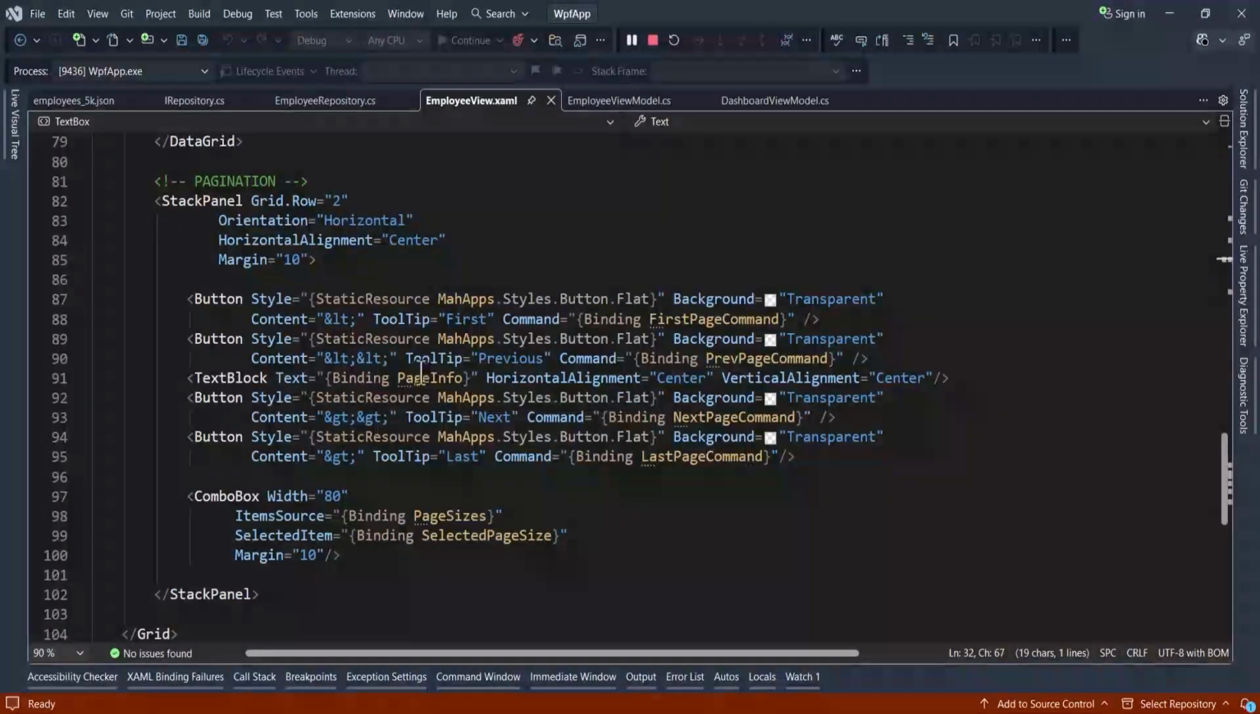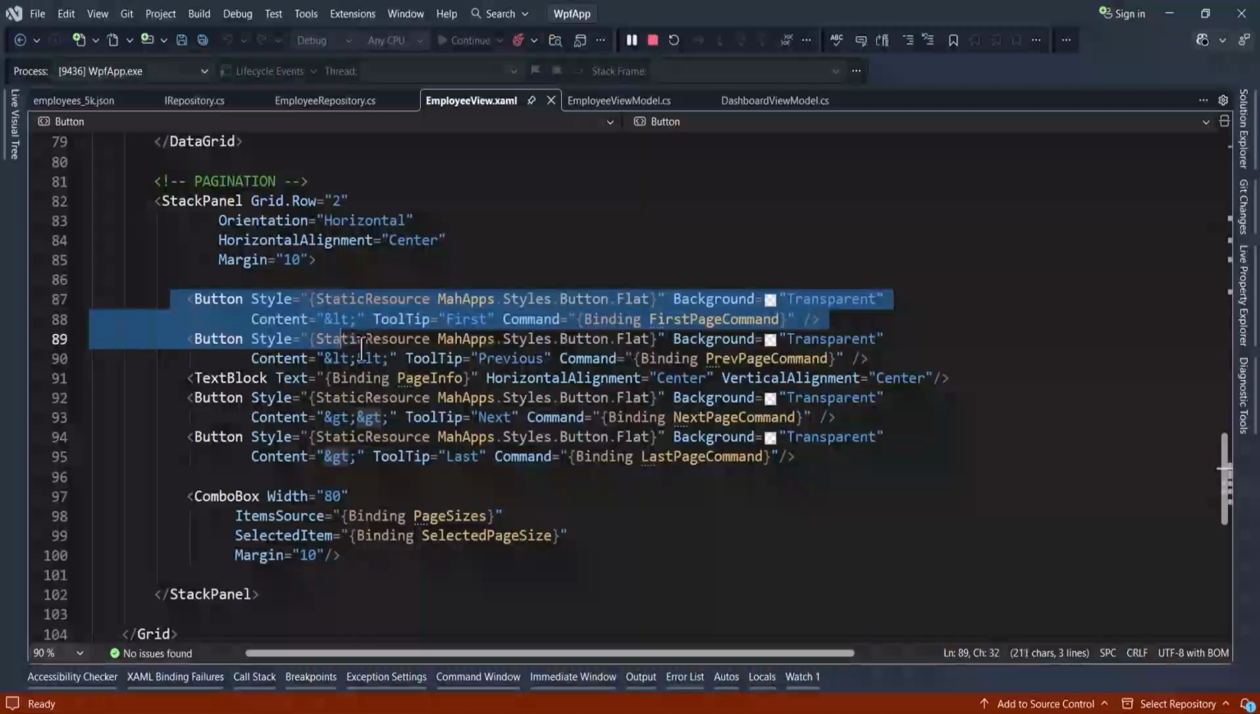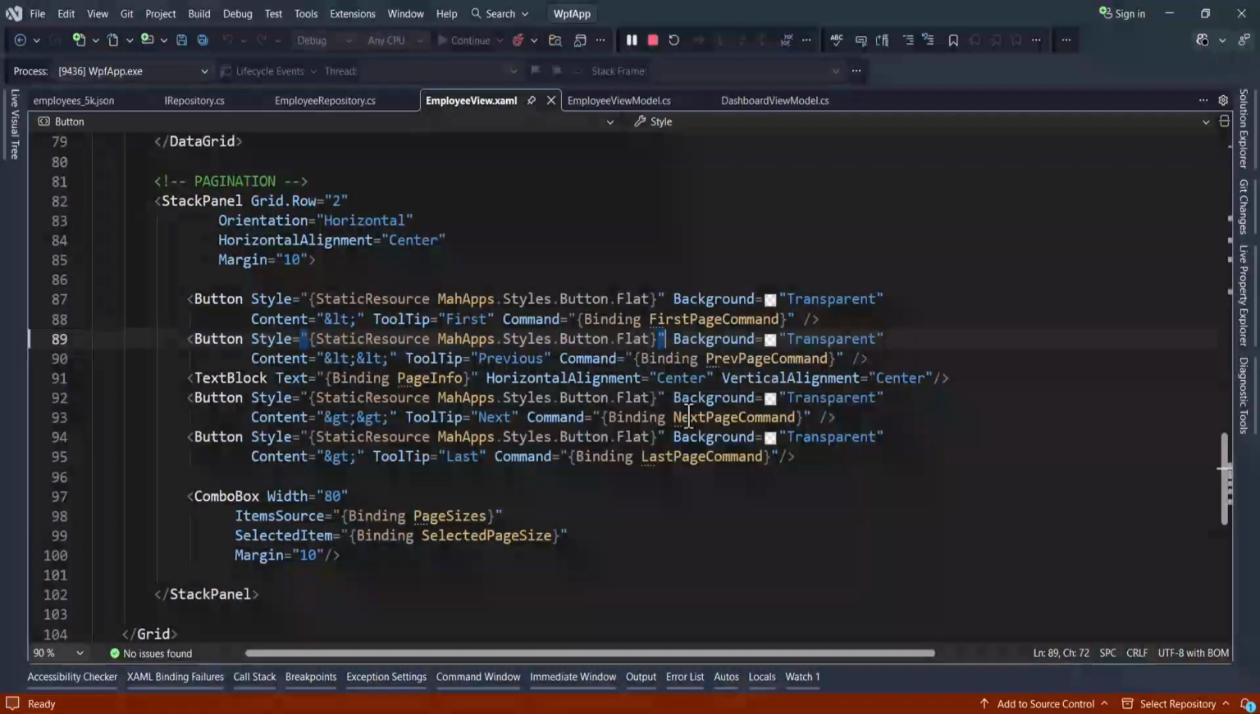Another thing, we have the buttons here. I use the flat style and make the background transparent. I have also added the tooltip first, and for symbols like less than, I used this because we cannot use them directly. We have to use &lt; for less than and &gt; for greater than. So this is all about the style, and I have bound the commands like first page command, previous page command, next page command, last page command, and here I am showing the page information, which is this one.